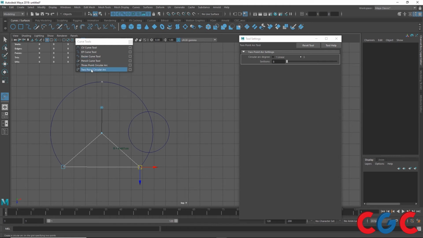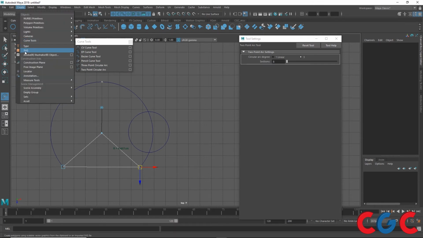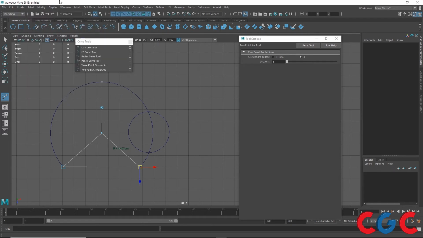Not only can we create curves inside Maya, we can also import from third-party software, something like Illustrator. We have options to import from Adobe Illustrator. We can directly import AI formats. Then we have SVG. SVG is scalable vector graphics. So all those vector files you can import over here.